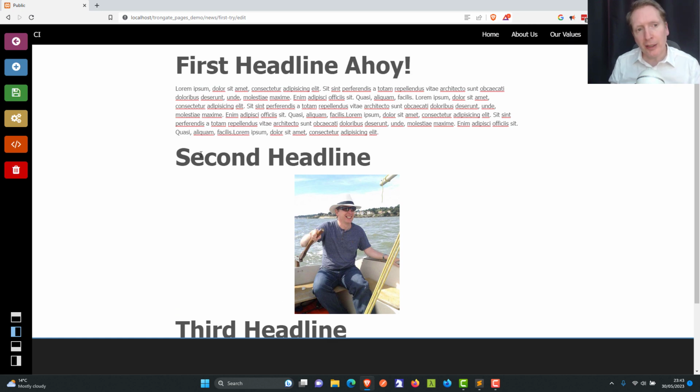Remember folks, Trongate though is a framework, so it's not for me to add all of these features. I want to just build this stuff and give you literally a framework that you can use to make the content management system of your dreams.